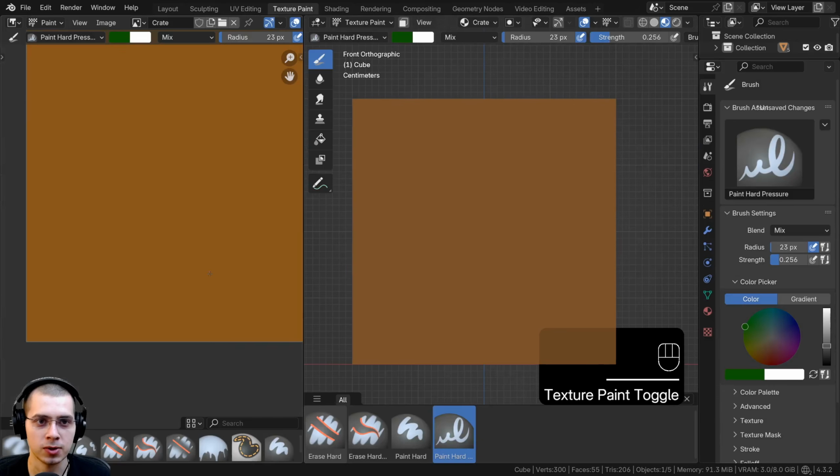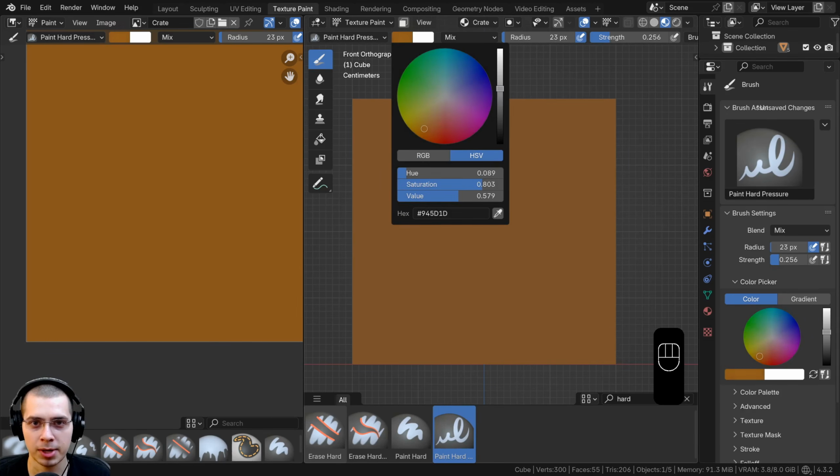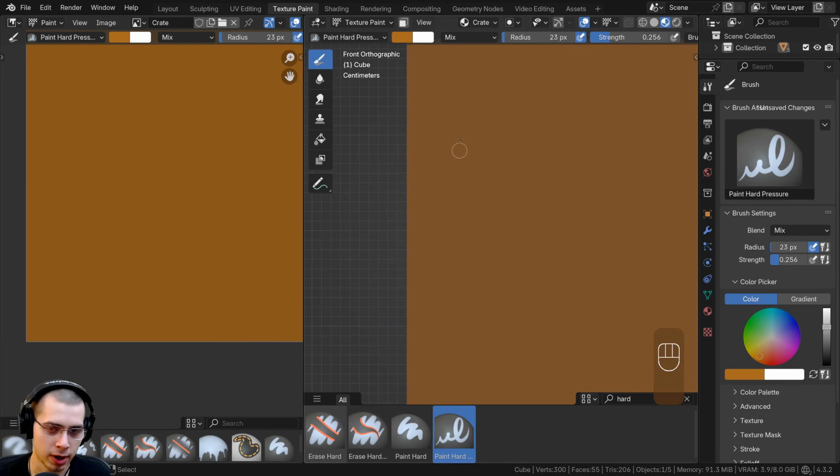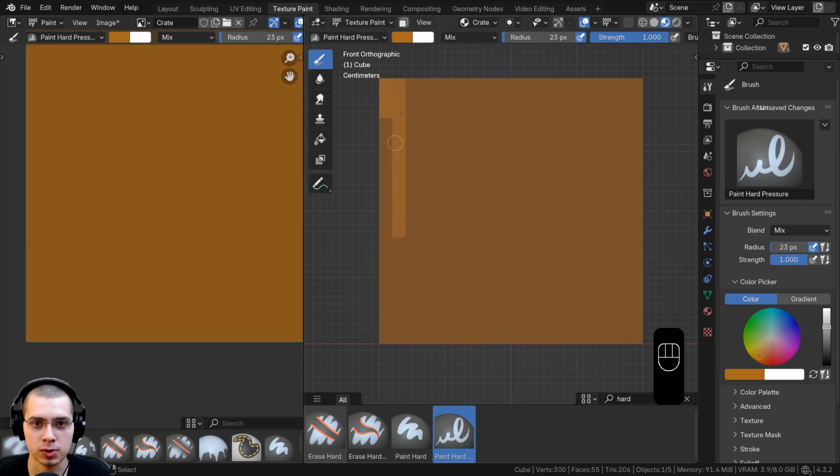So let's now click here to go to the texture painting workspace, and I can hit Shift X to select that color. But then for this color, I'm just going to make it a bit brighter. So like that, a bit brighter, and also turn my brush strength up. And I can just go along here and I'm going to paint two lighter colors here, just like that.